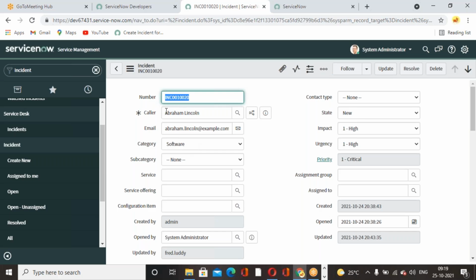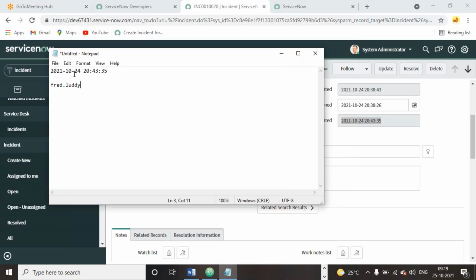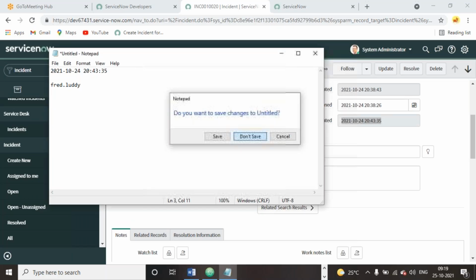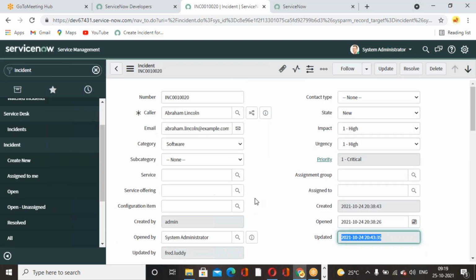But who updated this ticket? The person who executed that code in the background script. But that update is not recorded, right? See, the last update time is kept as it is. And who last updated this ticket? It is not shown as last updated by the system administrator, it's still showing the front-end user only. So that's when we can use autoSysFields, making the parameter false.